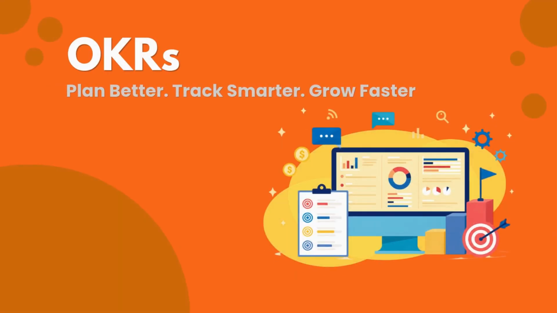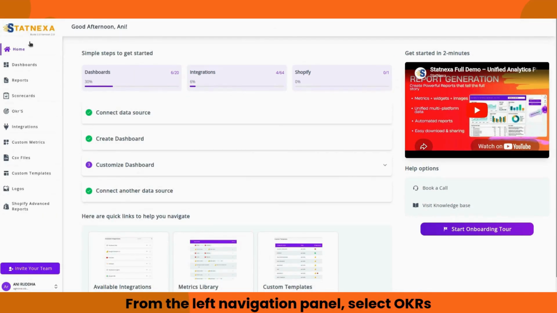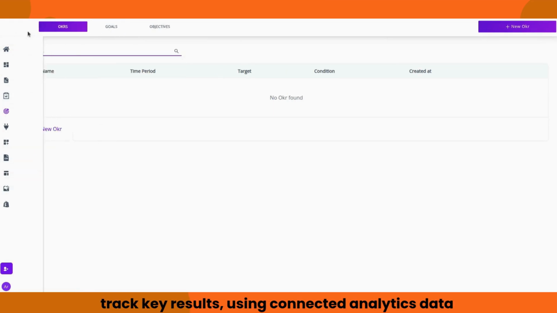Now we move to the OKRs feature in StatNexa. From the left navigation panel, select OKRs. Here, you can define your business objectives, track key results using connected analytics data.